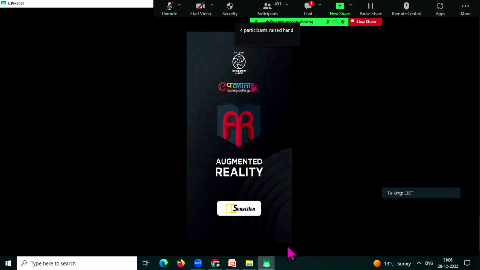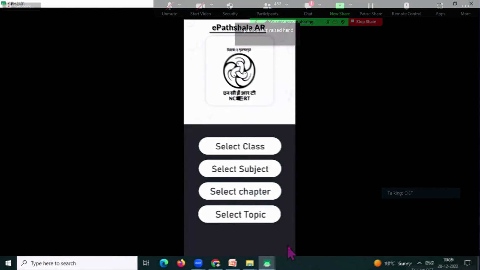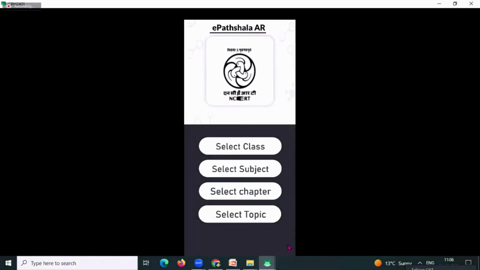We are also updating this app because a new version is also available. Here it has a very simple menu. You have to choose the class, then the subject, and then the chapter and the topic. And the topics are basically the images which are available in the NCERT textbook.